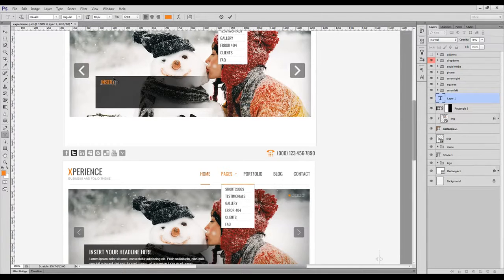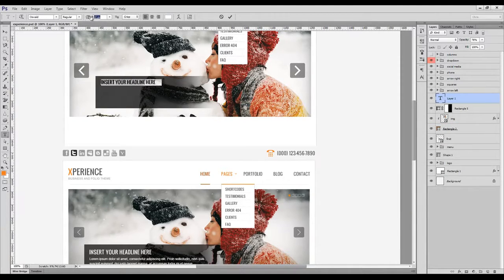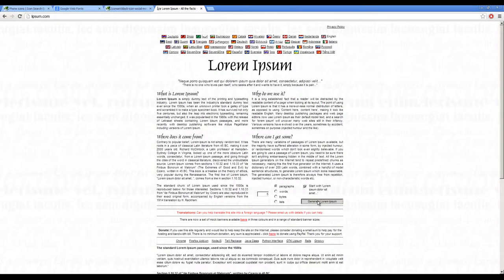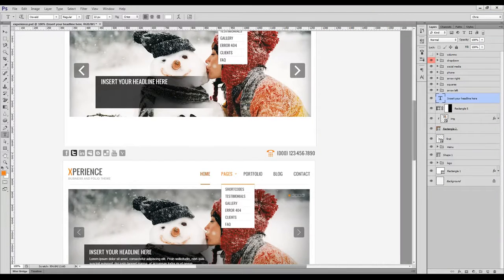Let's add the text by pressing T and writing. Make sure you don't click inside a shape since that's not good. We've added the headline and now we need a short description. Use dummy text from lipsum.com, which is the standard in web design. Copy-paste it and it's good to go.